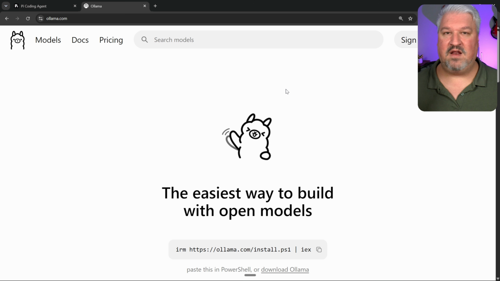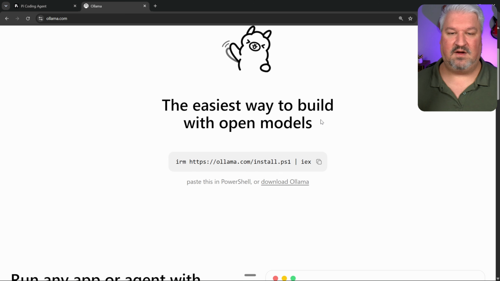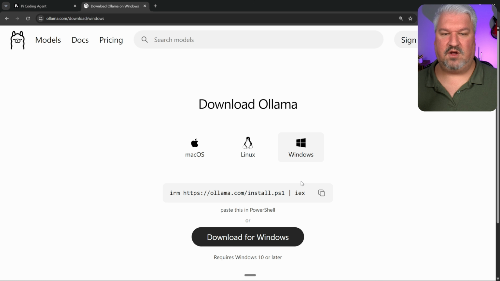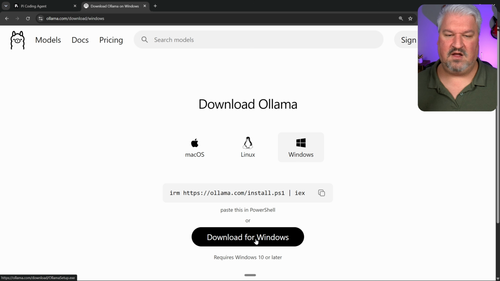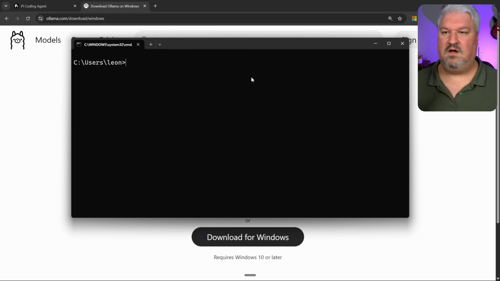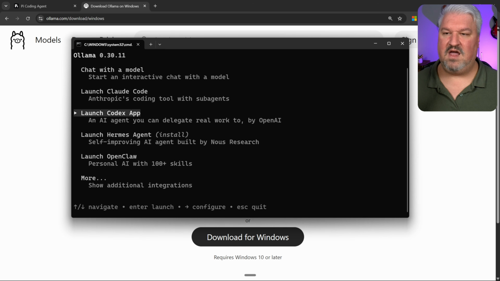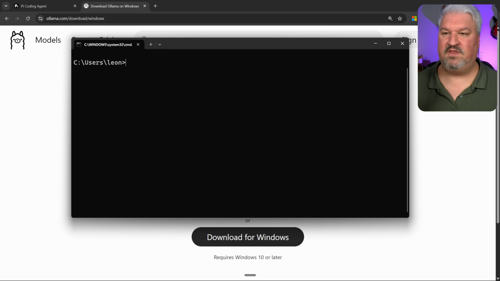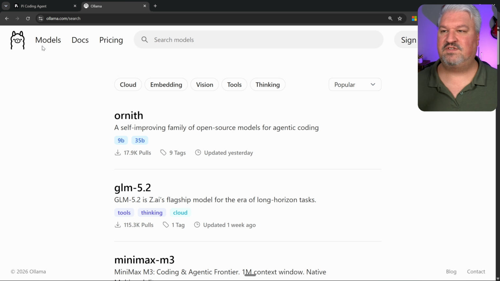Now, in order to run a model locally on our machine, what we'll do is install Ollama. So simply go to ollama.com, then click on Download Ollama, select your operating system, and then download and install Ollama. After installing Ollama, you can open up your command prompt or terminal and run the command ollama. And if you get this menu, it means that everything worked. And now all we have to do is download a model.